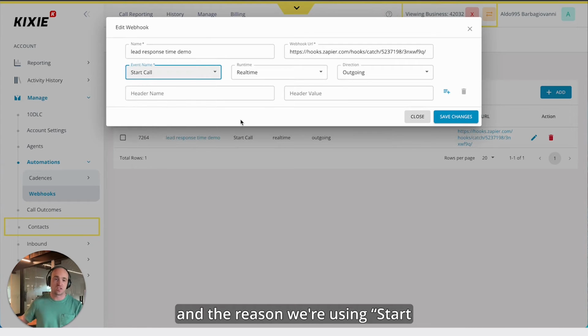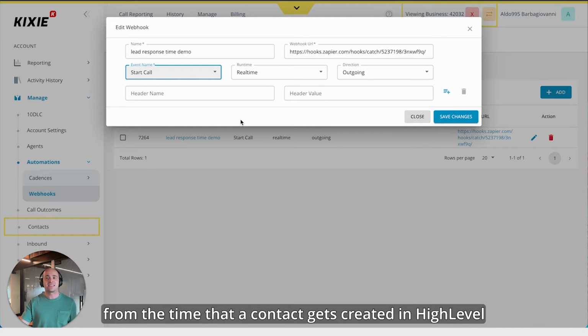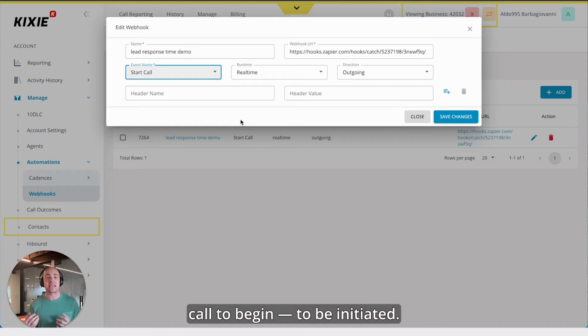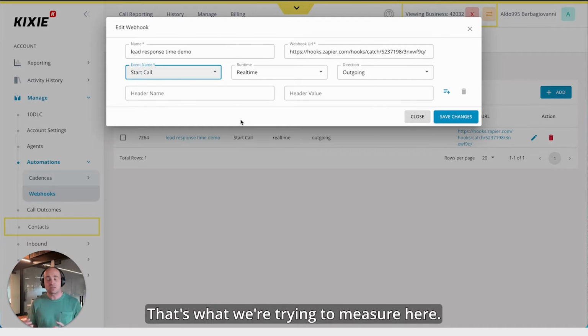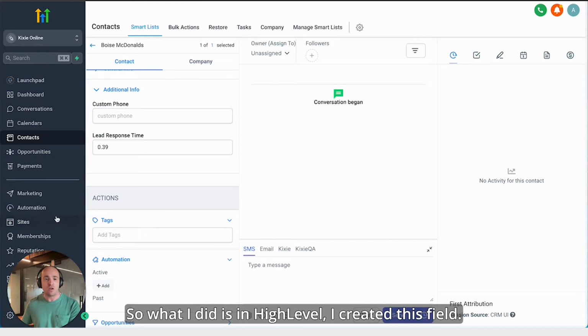The reason we're using start call is because we want to know the time from when a contact gets created in HighLevel to the time it takes for a Kixie phone call to begin, to be initiated. That's what we're trying to measure here. That's what I mean by speed to lead response time. So what I did in HighLevel is create this field. It's a numeric field called lead response time.